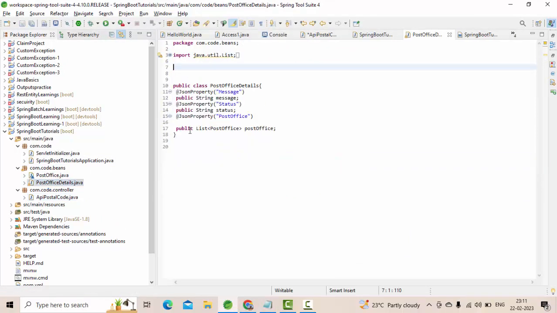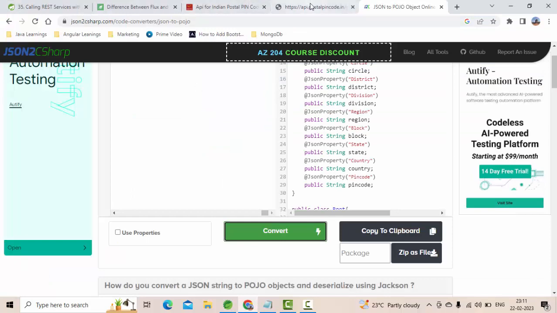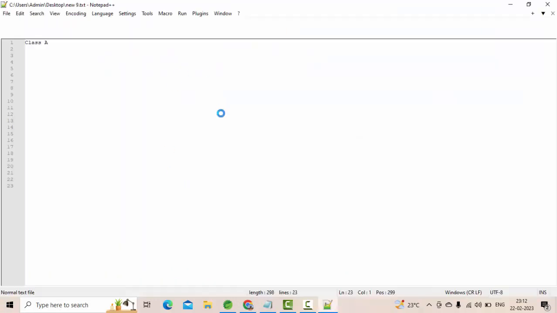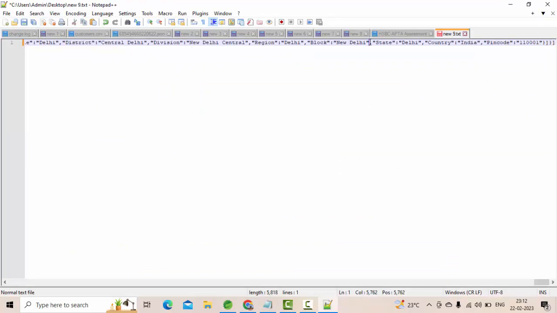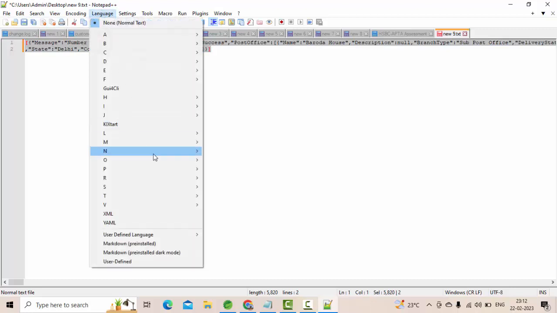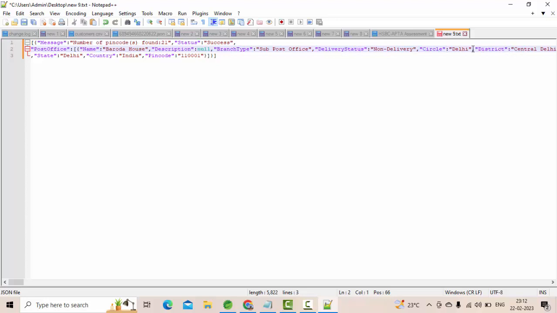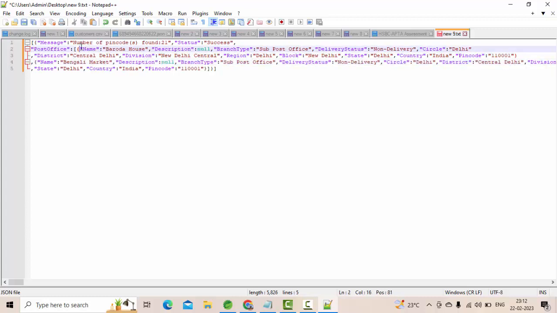So there were two. First one is my post office. Take this, put it in Notepad plus plus. Hopefully I should get it properly. Language as JSON. Okay, this is not coming that easily. No issues. So as you could see here, this is ending here. Okay, so this JSON object is ending here.